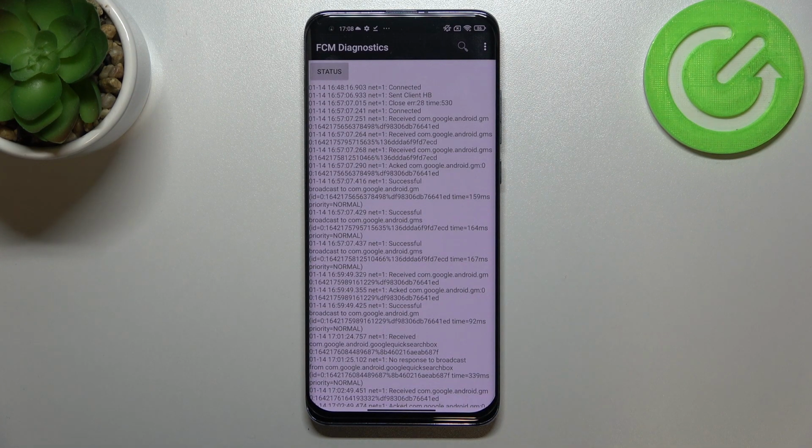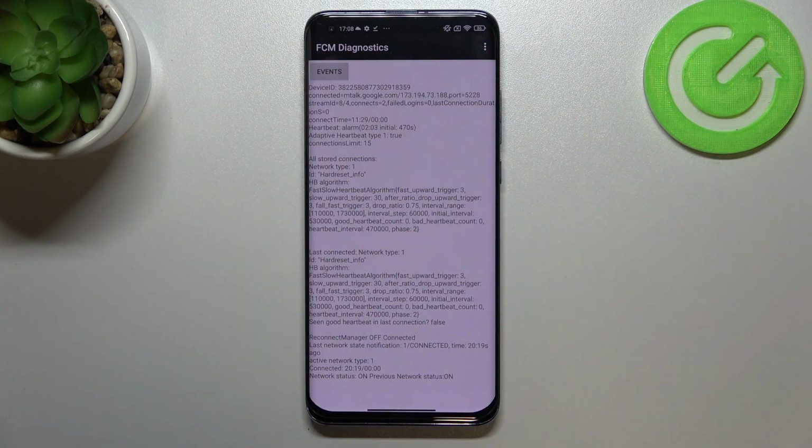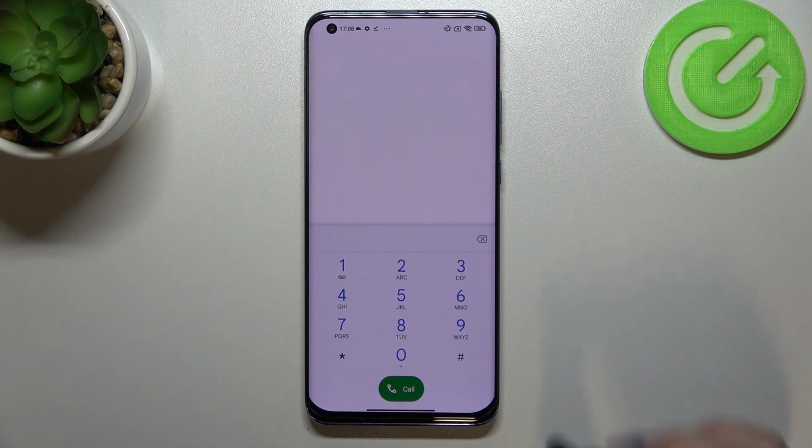If you'd like to open the advanced view, just tap on the three dots icon, tap on advanced view, and tap on the status again. And as you can see, right now we've got much more info, just like the heartbeat, last ping, or HB algorithm. Let me get back and let me show you the last code for this video.